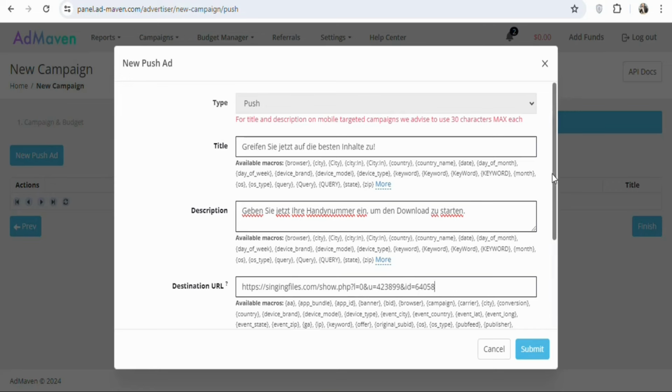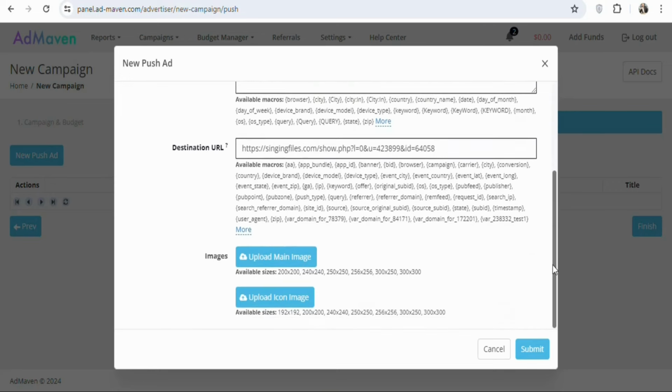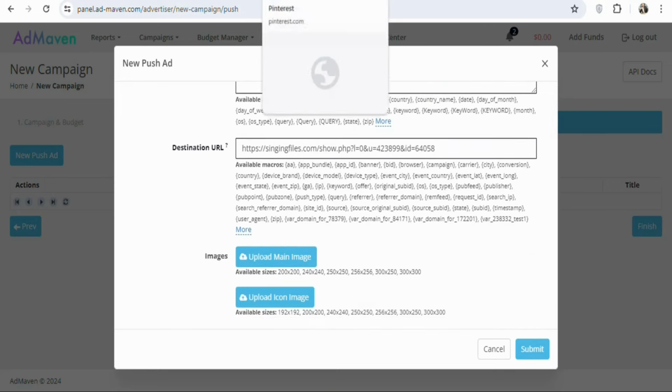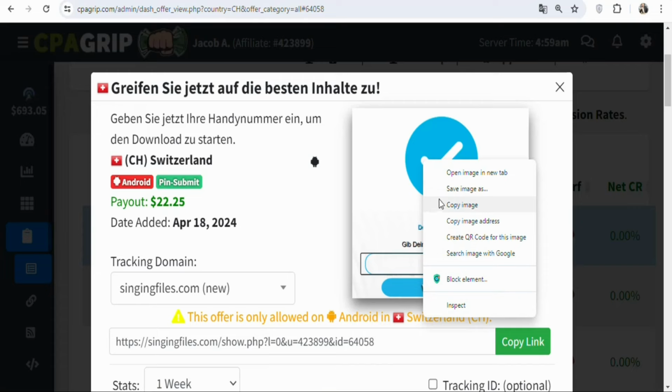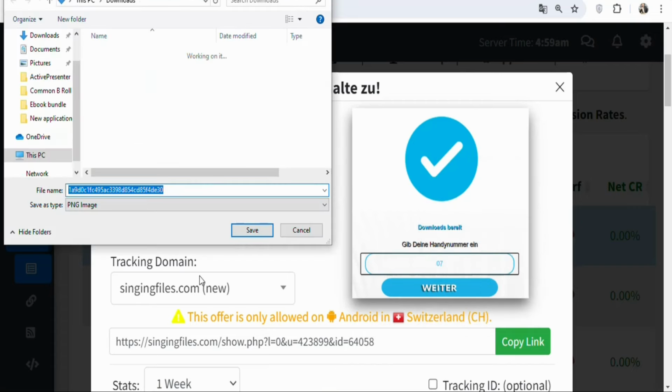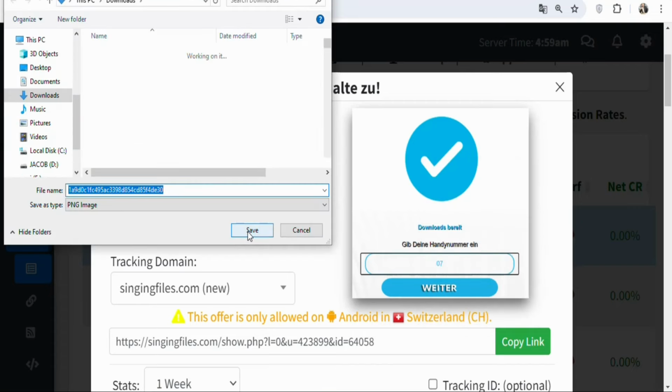Once that is done, the next step is that you have to download the offer image. So what you have to do is come back on CPA Grip. Once you come back, you can see this is the offer image. Right click on it. Once you right click on it, select save image. Once that is done, click on save so that you can save the offer image.